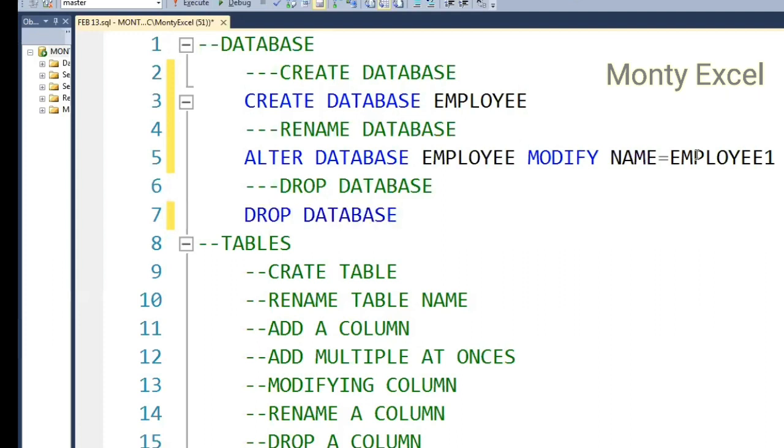Okay, drop what? You want to drop a table or you want to drop a database? So I need to be very specific again. Drop database, and we need to give employee. Now I can see it is not coming in the IntelliSense. The reason is the database is not yet created.